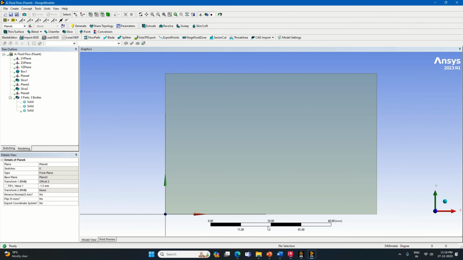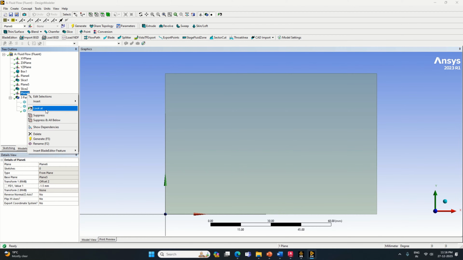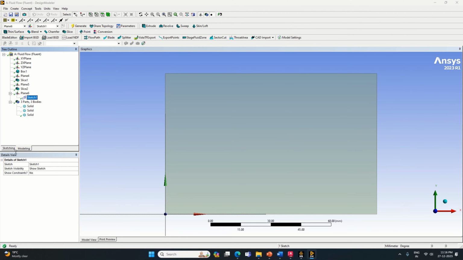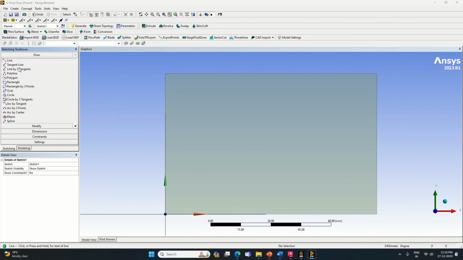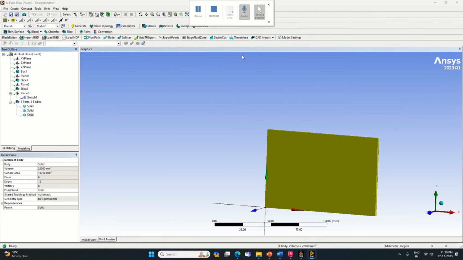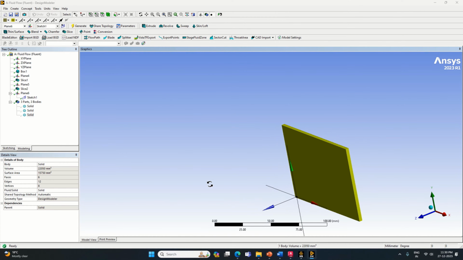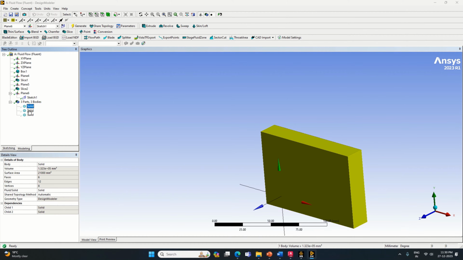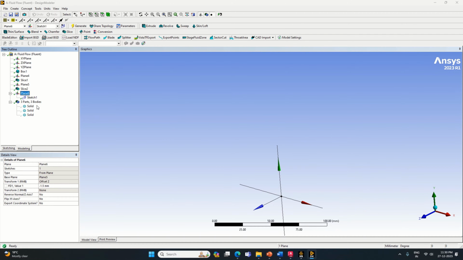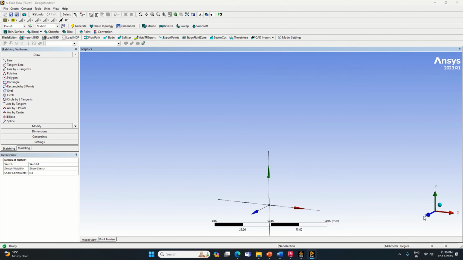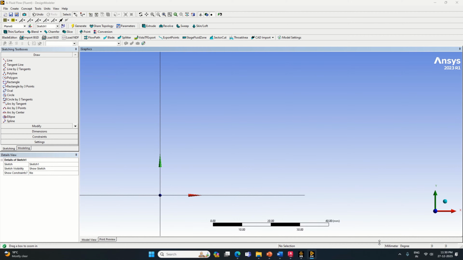So let's proceed with this one. I have a sketch on this plane. Click on sketch, draw a sketch. From this point, these are the 2 or 3 sketches that are there. So plane 6, on this we are going to prepare the sketch. Let's zoom in on the portion which we require.